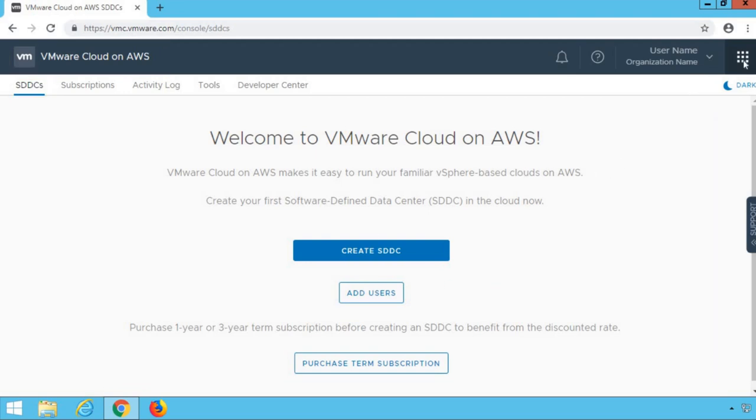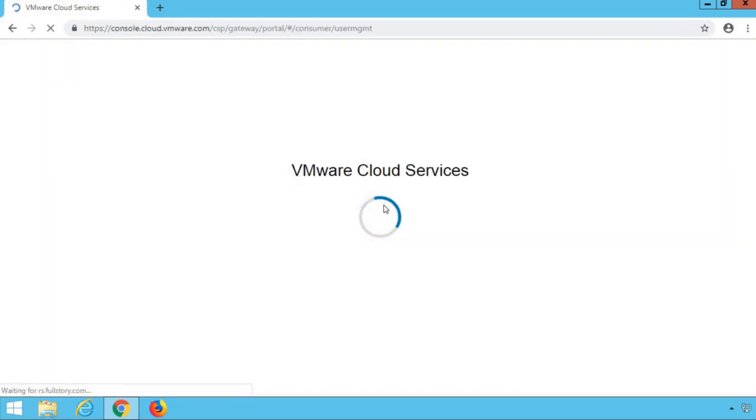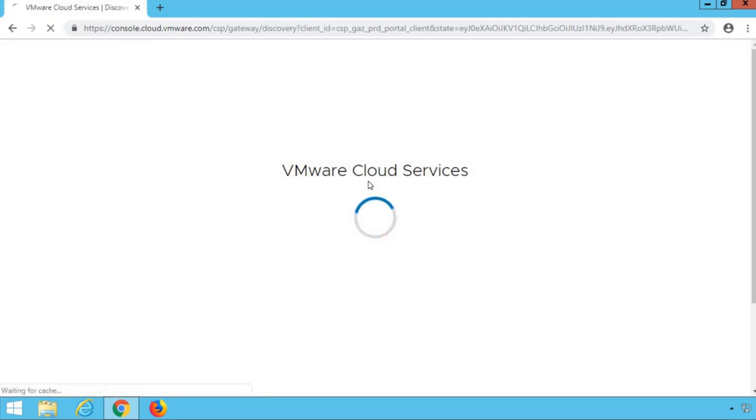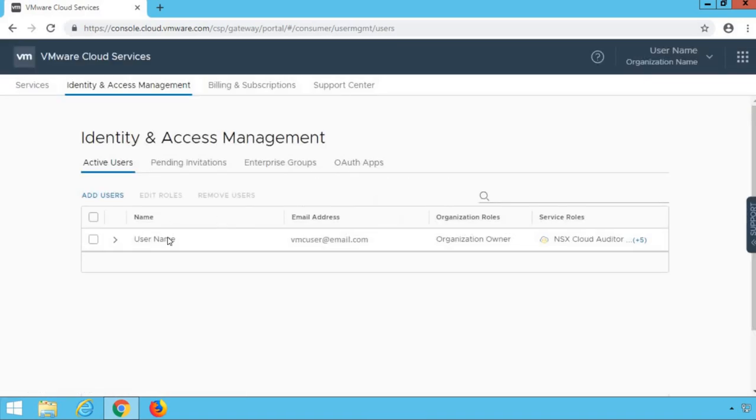Click on these dots, and right there, you do see that in the administration section, we have something called IAM, Identity and Access Management. So we need to go to Identity and Access Management, and it will redirect us to that IAM console. As you could see, we have one username which is already created, VMC user @ email.com. That was the user we used initially to log in to the VMware Cloud Services account. So that's our primary user, the first user.